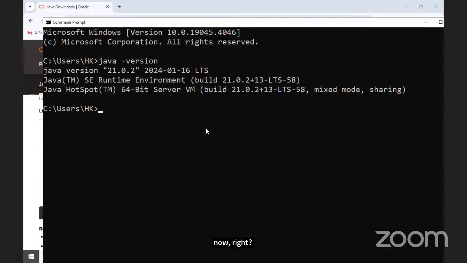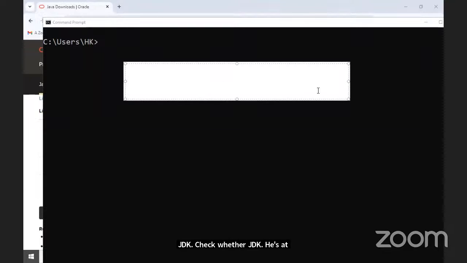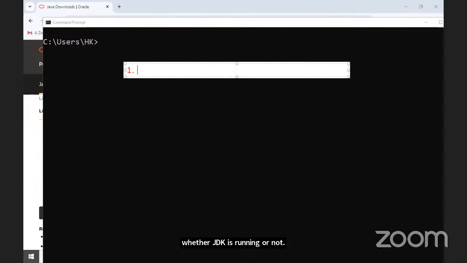Installation is completed. Full stop. Check whether JDK is running or not. Step 1: open command prompt.